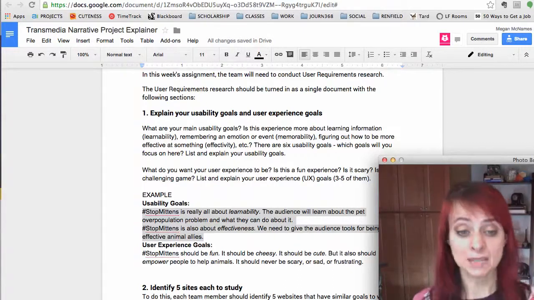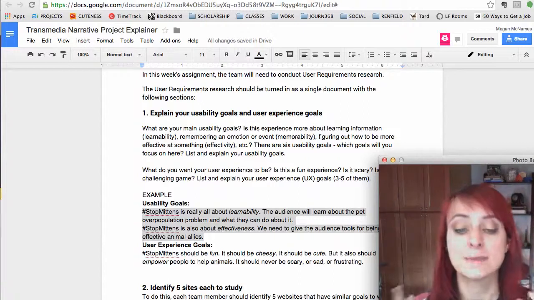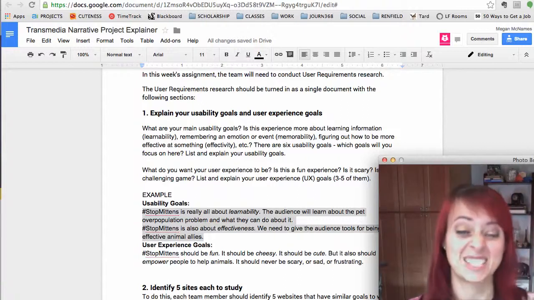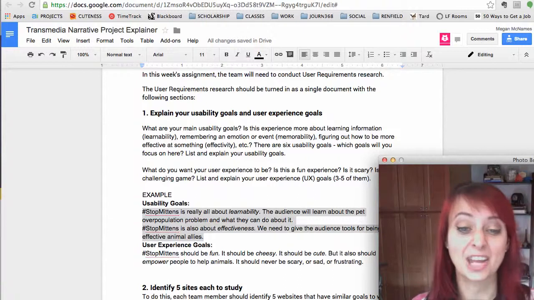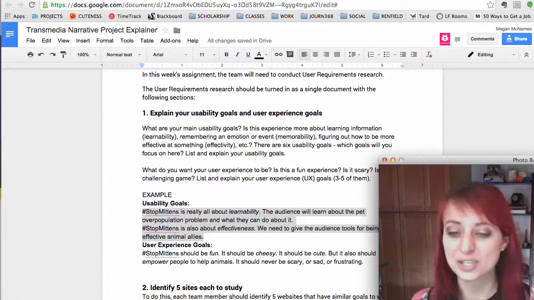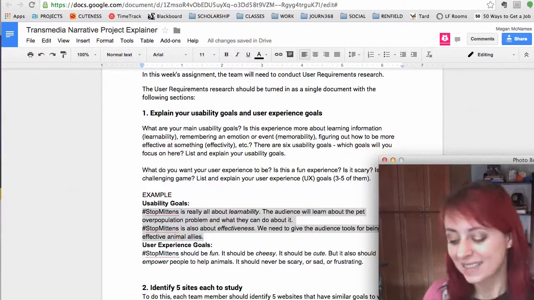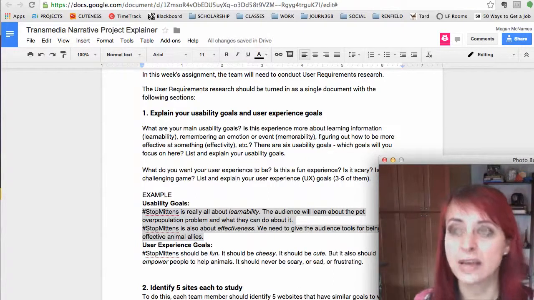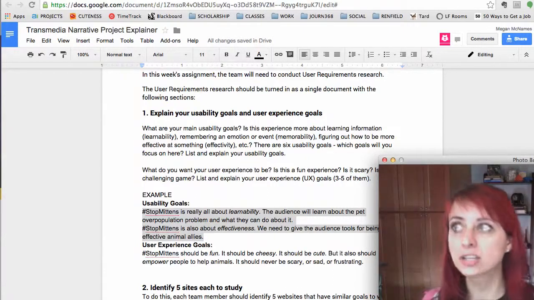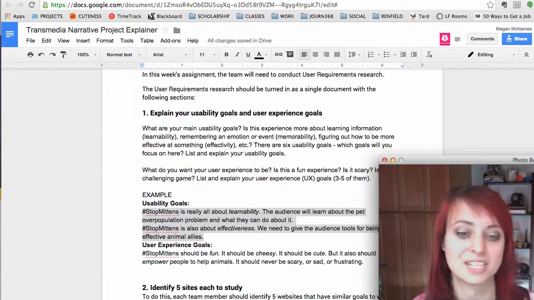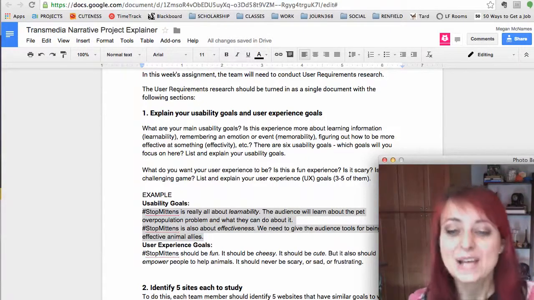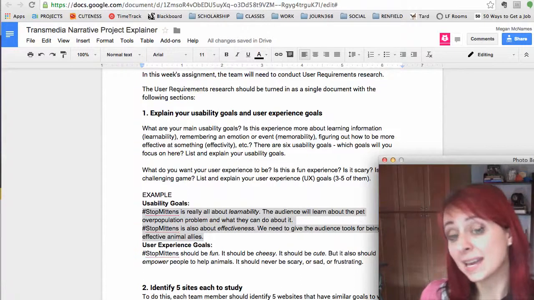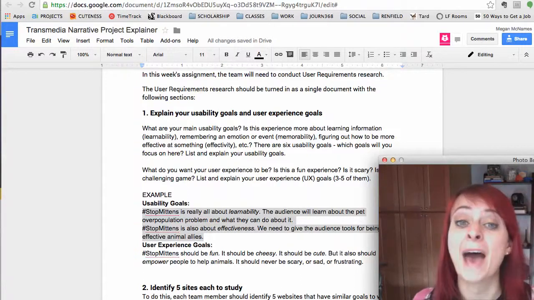For Stop Mittens, here's what I want. I want it to be fun. I want it to be kind of cheesy and silly and stupid and cute, but I also want it to empower people. I want people to play that narrative out and feel like, wow, that was really fun and I learned a lot and I'm going to go volunteer at my shelter. I'm going to go adopt a cat. So I want the experience to be fun, cheesy, cute, but empowering.